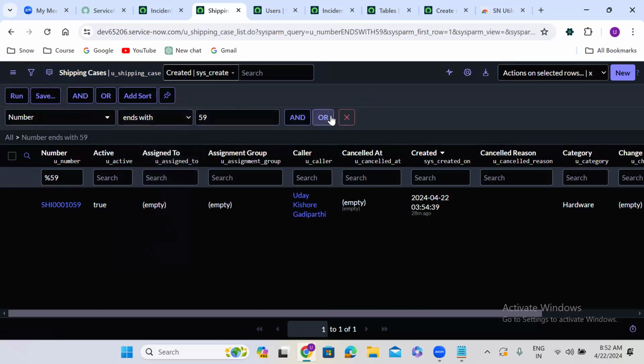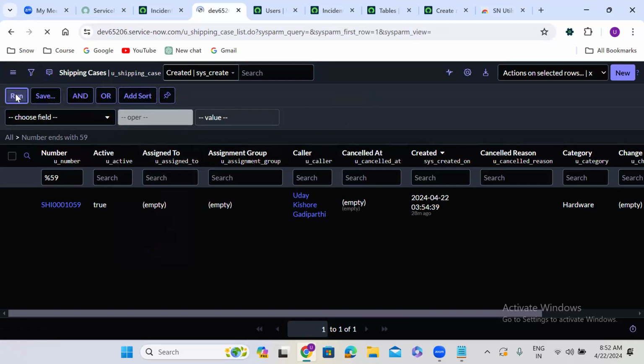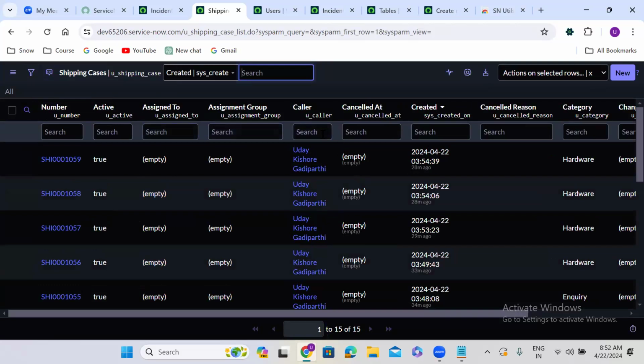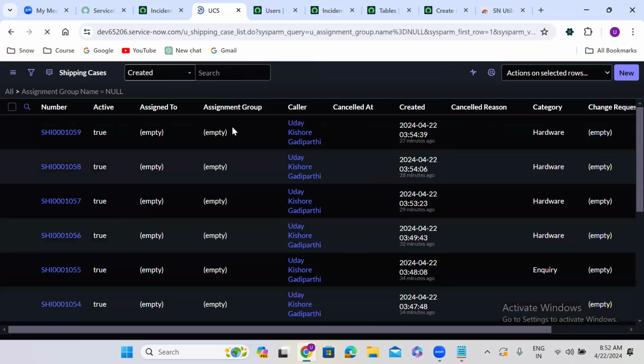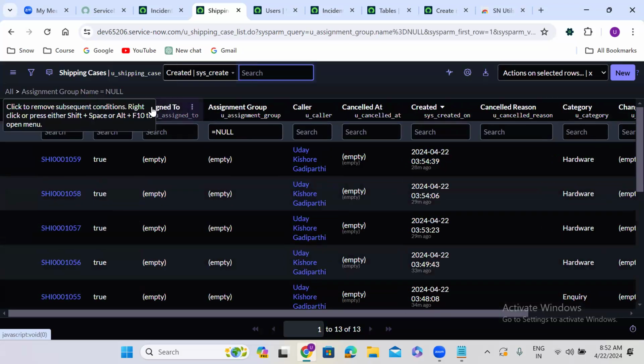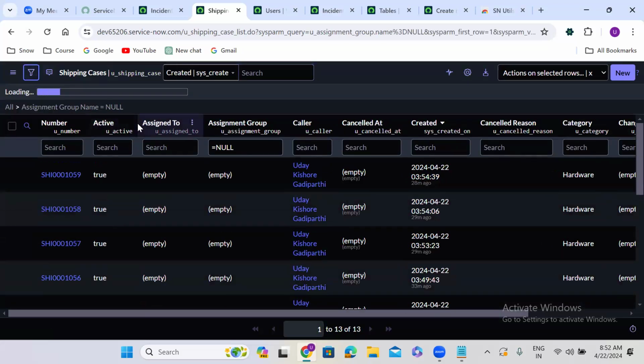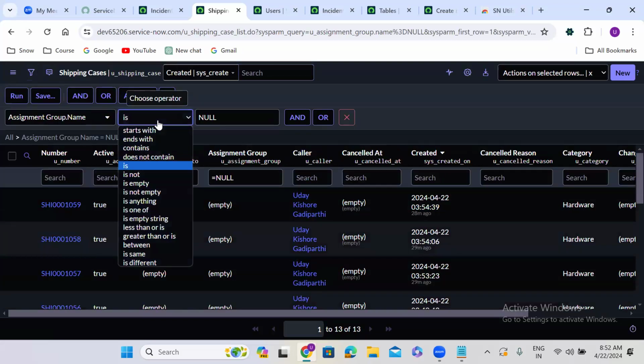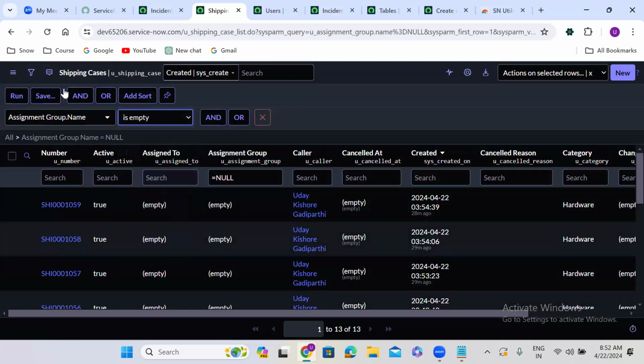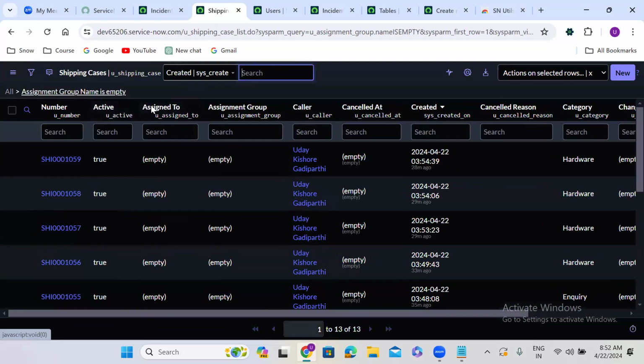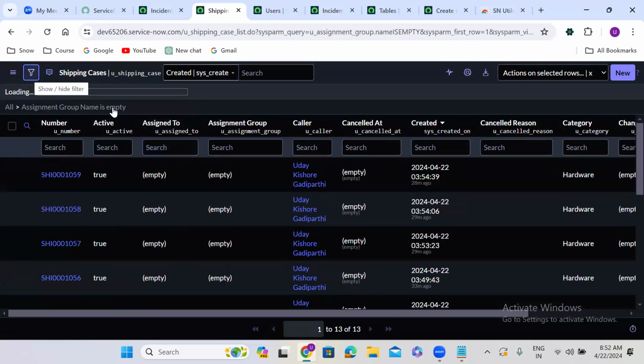If you use null, that's what we use for not equal to null. So here, assignment group equal to null. Null means is empty. You can say assignment group is empty. Assignment group is empty is nothing but null. Assignment group is empty means assignment group is equal to null. Okay.